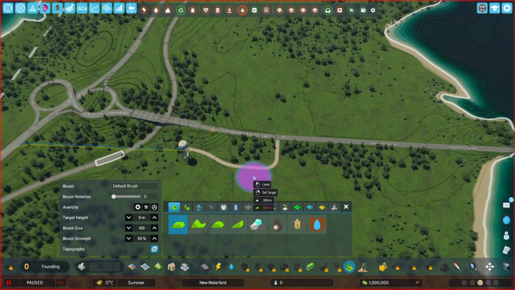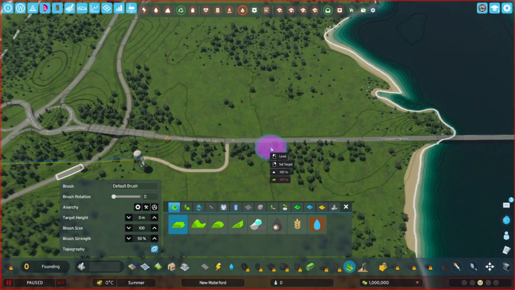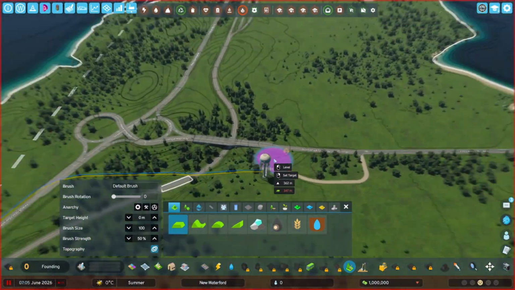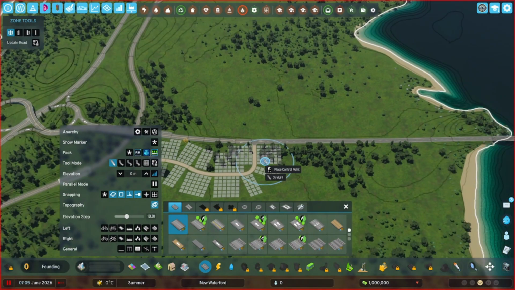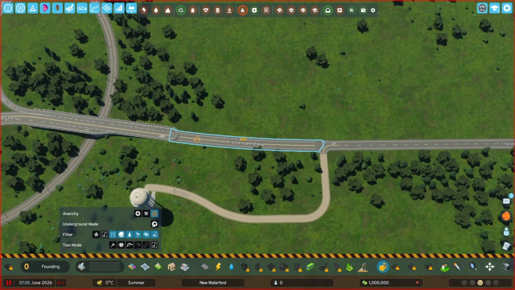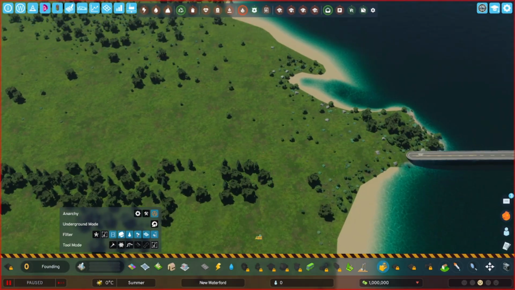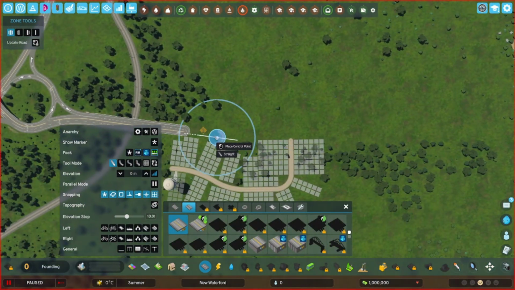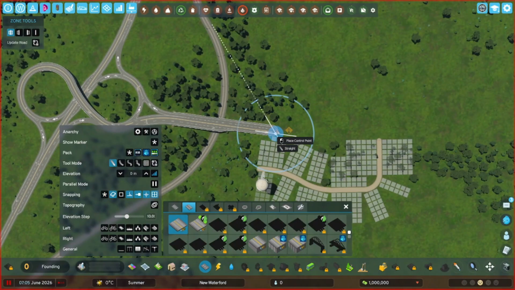I'm wondering if I want to start out by making an interchange here or just integrating this road directly into the grid. And I think that's what I'm gonna do, the latter option. So let's see. Let's get rid of this road. Like that. It does have a little bit of a curve in it. So I'm gonna start here.